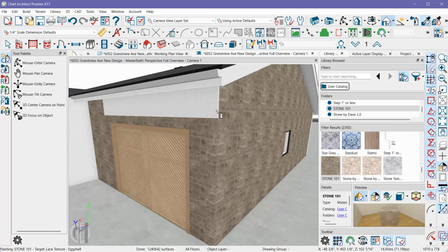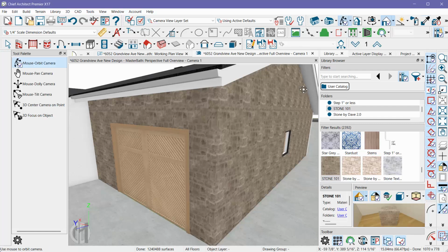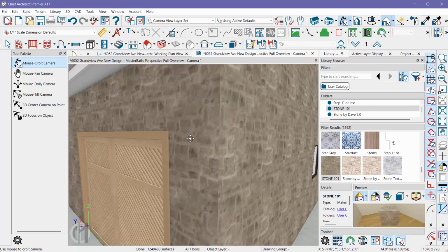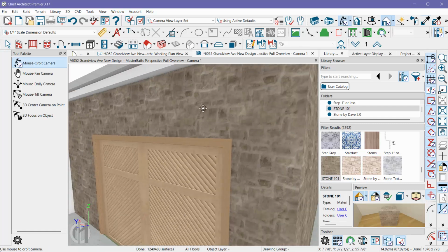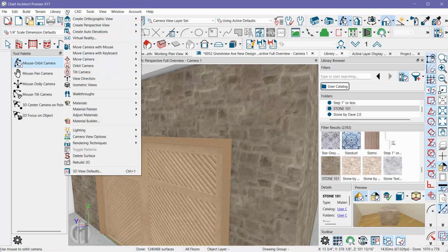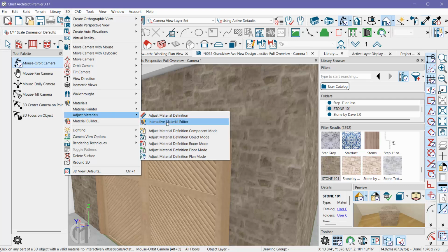Looks like Chief's having a little problem with the attic wall there as well. And there we go, and the texture is phenomenal. If you zoom in here, you can see it really kept the pattern and the look. It's a powerful new tool built inside Chief Architect, all under the 3D category. So it's the 3D Material Builder to import tile, stone, whatever, and then the Interactive Material Editor, which really helps you manipulate the stone.